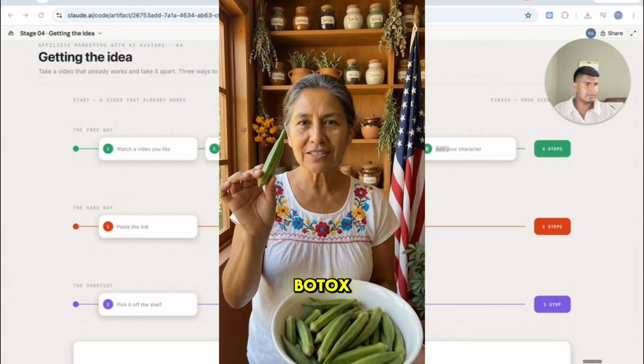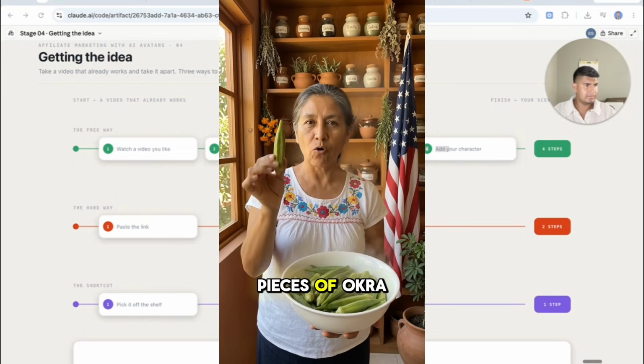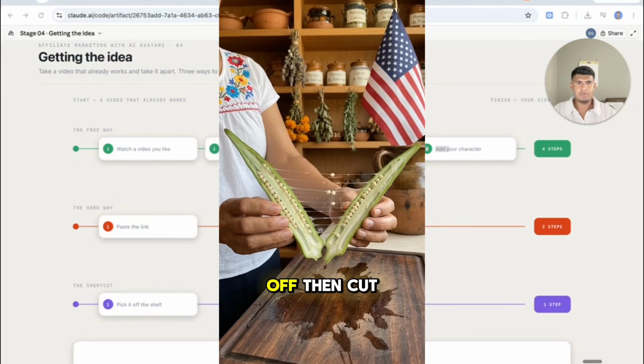You don't need Botox, you just need these. Take a few pieces of okra and steam them. Cut the tops off, then cut them open.